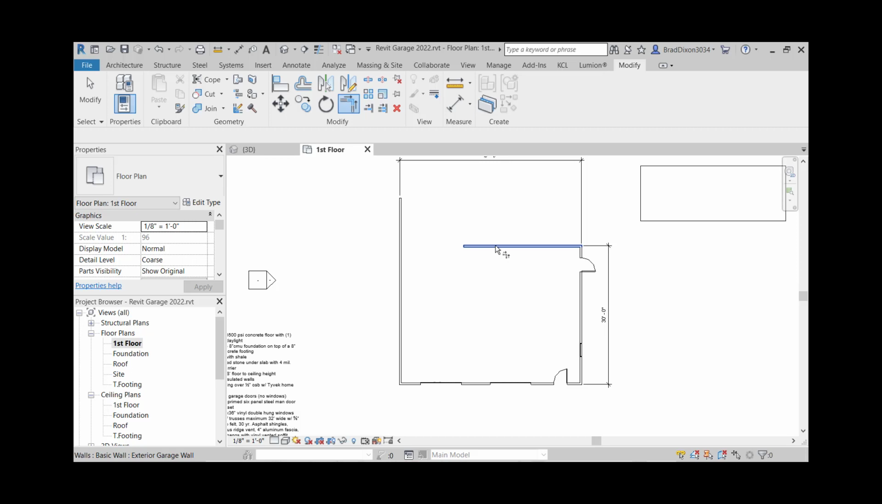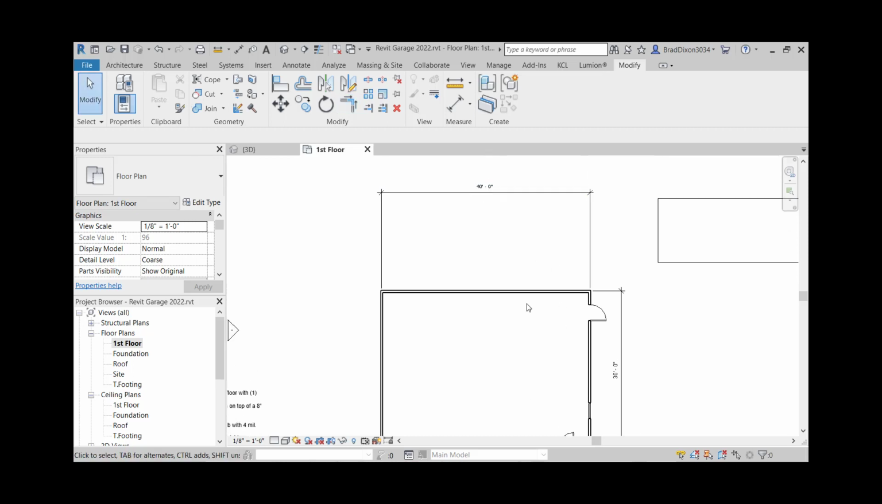So I pick the end of this wall, and then I pick the part of the wall that I want to keep, because if I pick this part up here, it's going to do that. So once again, I pick the part of the wall that I want to keep, and it does that for me. So right now I'm back to my 30 by 40 garage.